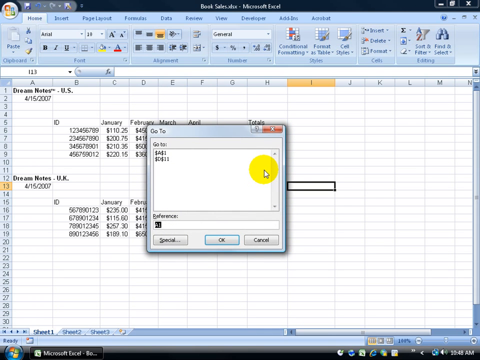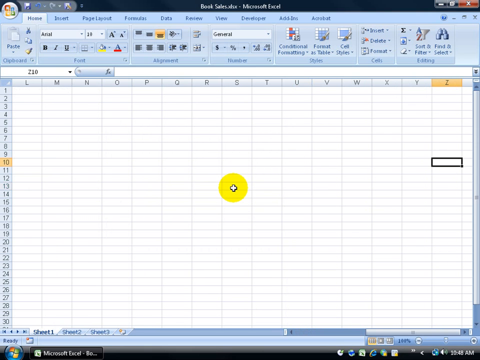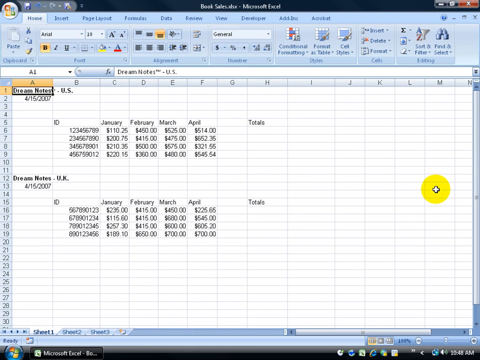And then I can type in, let's say, Z10. And then remember, if it's got a halo around the button, you're as good as gold if you hit Enter on the keyboard. You can hit Enter, and it takes me right to it. There I am, Z10. And of course, to always get back to A1, just hold down the Control key and hit Home at the same time, and it takes me back.